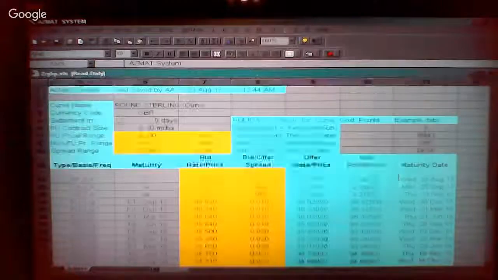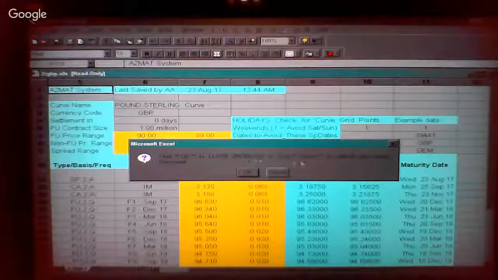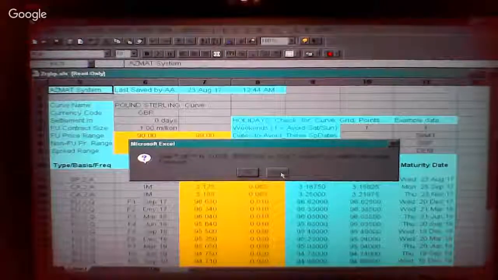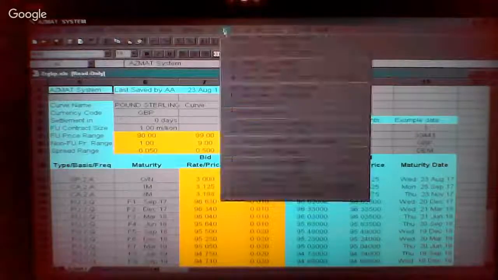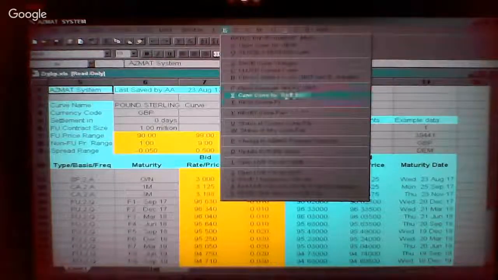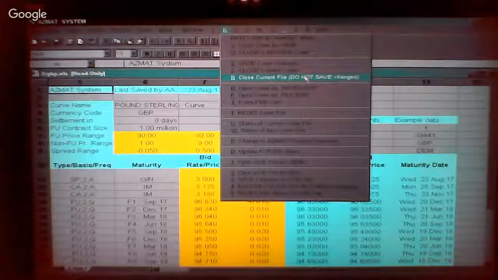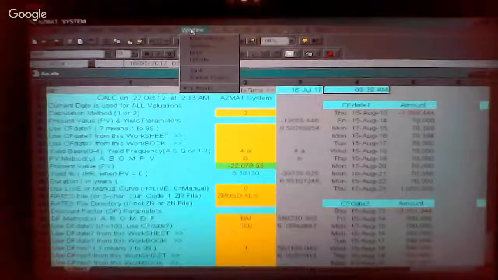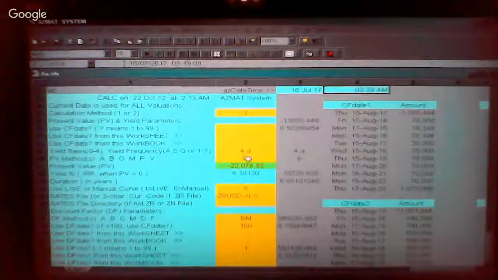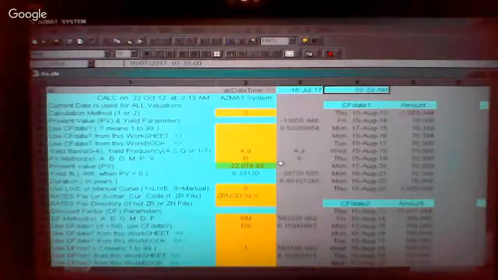Close the current curve file. Close OK, or cancel to cancel the current command. If you didn't want to close it, click cancel. So I do want to close it, so I'll just say close current file, do not save changes, in which case it won't ask any questions. It'll just close it. Okay, so the only file I have is here. So now we can use these files in calculations.